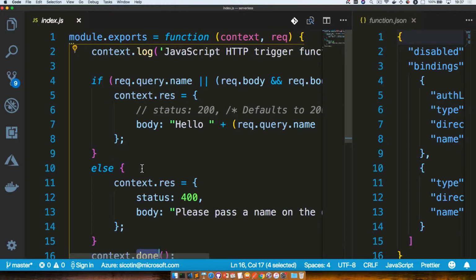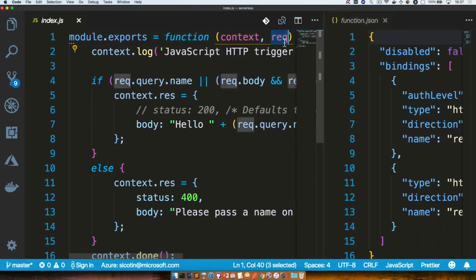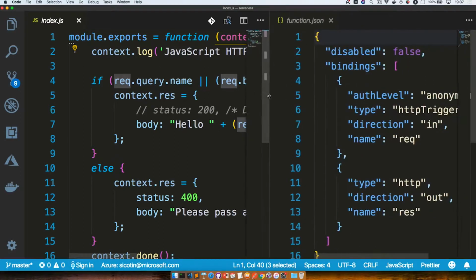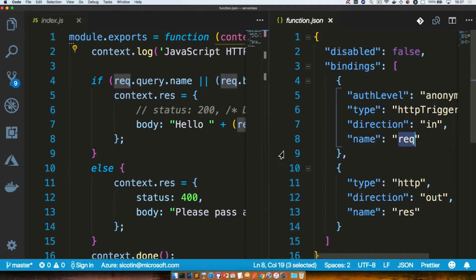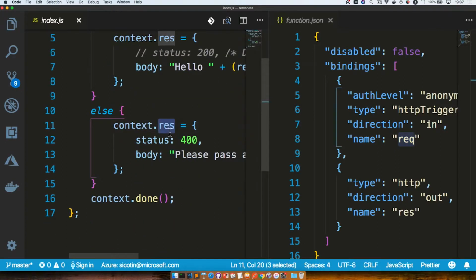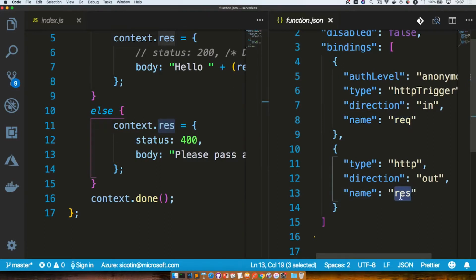We don't have access to the node processes because this is the cloud provider's job. And that's why the context object is just a wrapper around what we can do with the runtime. So the code here, and what I wanted to show by putting them side by side, is we have the rec coming in as a parameter, and we have defined rec in function.json. And we're setting the response object on the context, and res is defined in function.json as an output binding.